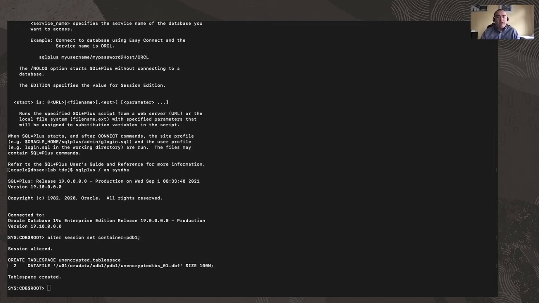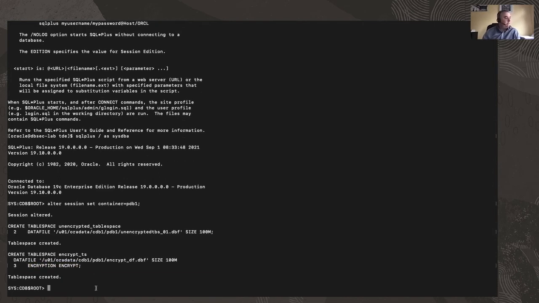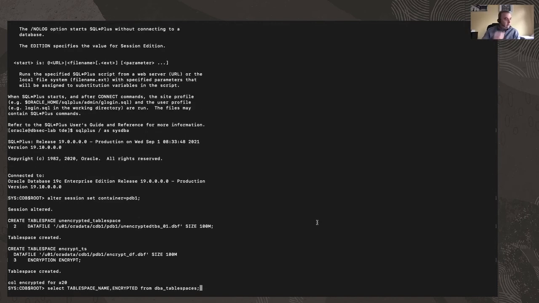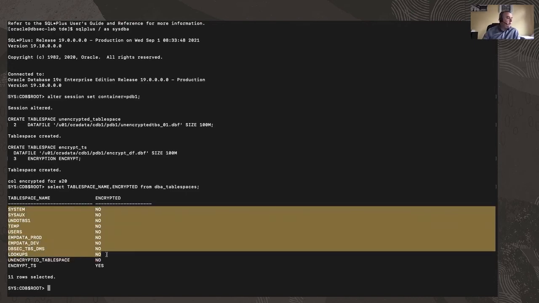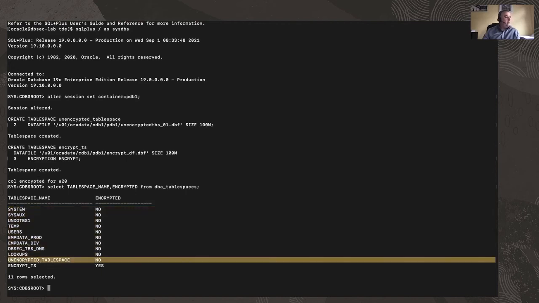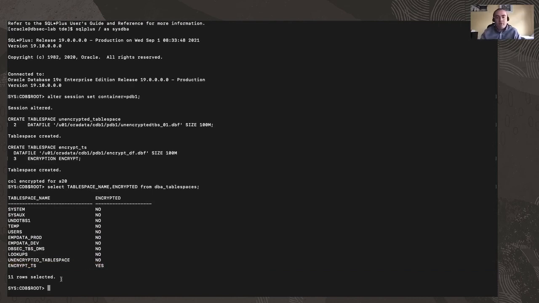So now we're going to create an encrypted one, and you'll see there's a very slight difference, but an absolutely critical difference in the SQL code here. So here you go. This is the only difference: encryption, encrypt. So there you go. So let's verify those settings. Let's see that one is now encrypted. So look at the DBA_TABLESPACES view. You can see all the other tablespaces, the out of the box ones, they're all not encrypted. And the one that we just created, UNENCRYPTED_TABLESPACE, no. ENCRYPTED_TS, yes. Okay, so they're the two we've just created.